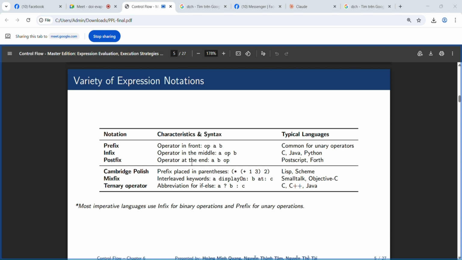And we have mixfix, which interleaves keywords and arguments, like A display on B at C in Smalltalk and Objective-C. And finally, we have the ternary operator, a compact shorthand for if-else. It means if A then B else C. It is used in C, C++, and Java. And the key takeaway here is that most imperative languages use infix for binary operators and prefix for unary ones, which is exactly what feels natural to most programmers.